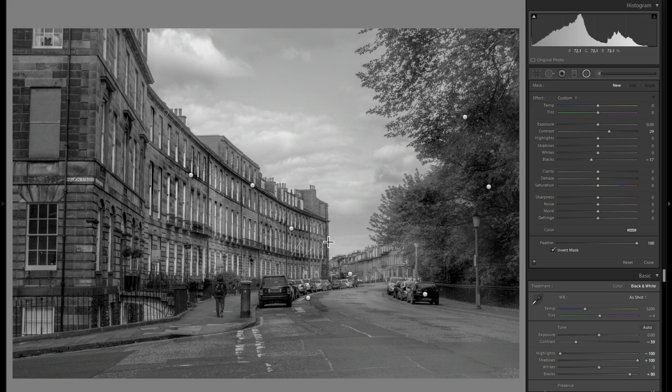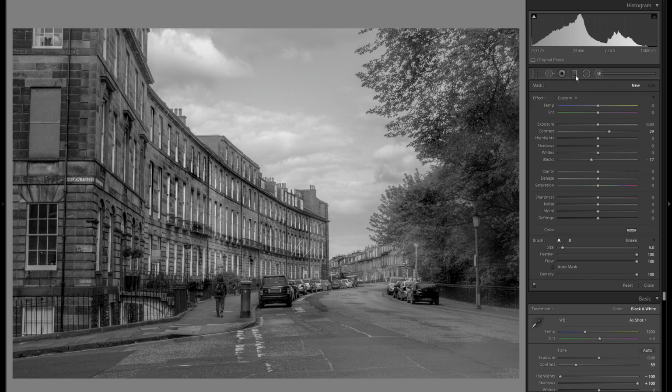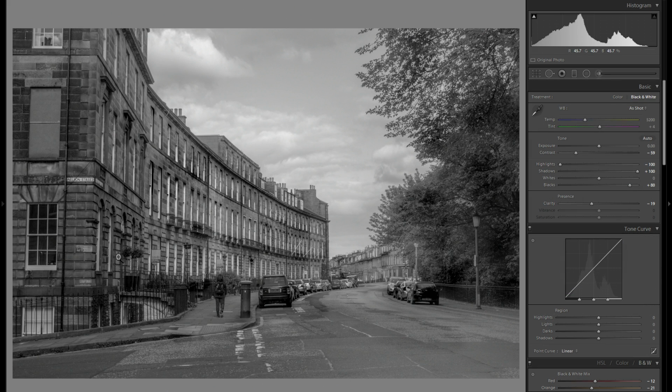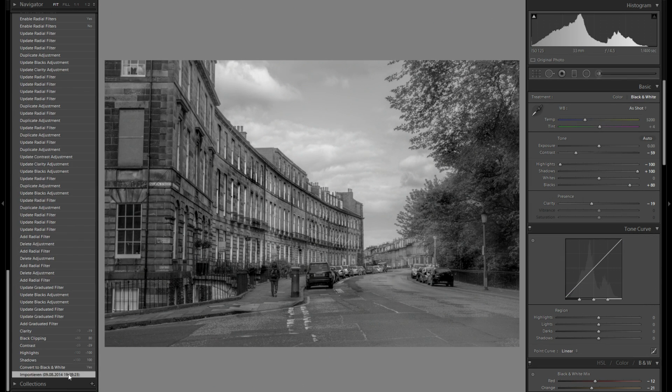So as you can see, it's a very broad adjustment over a very large area compared to all of these small adjustment brushes. And then of course we have this graduated filter that we've added at the start. And with that said, that is already step 2 done. So let's just quickly see where we started at.